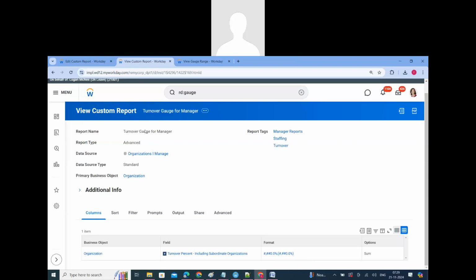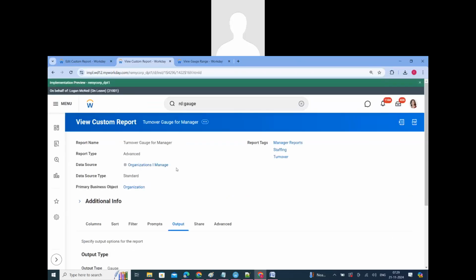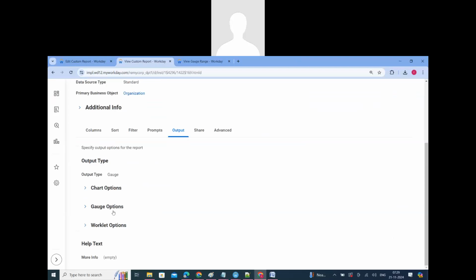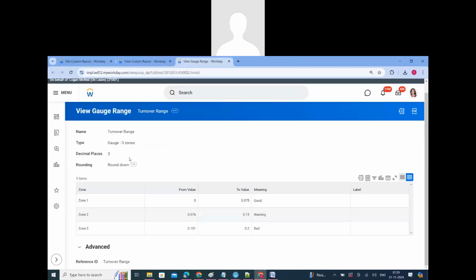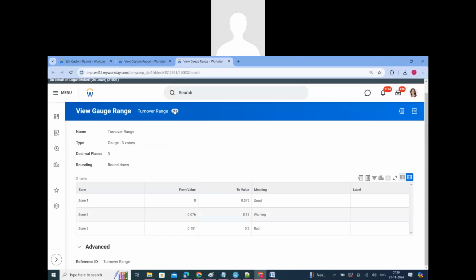So this is an advanced report. You take the data source, then select the business object, take the turnover percentage, take the display grand totals, and go to output. The materialized value must be turnover percentage. Create the turnover range and apply this gauge range to see how the look and feel of the gauge report will come.